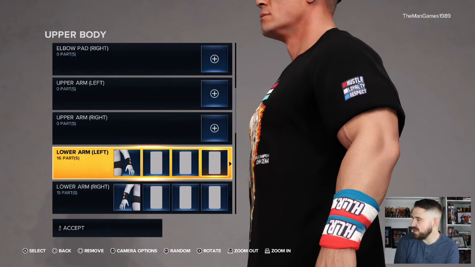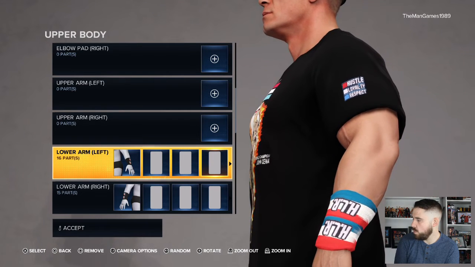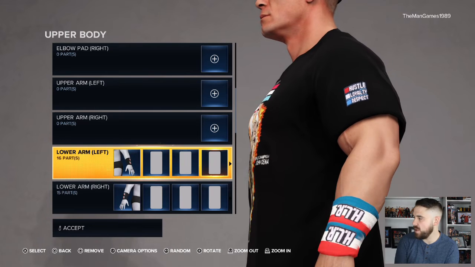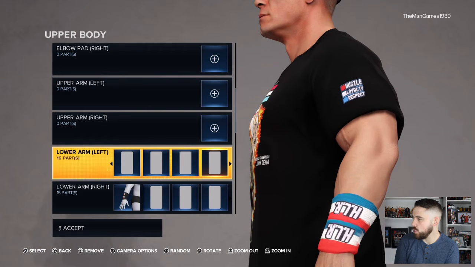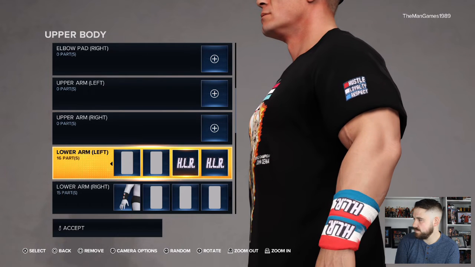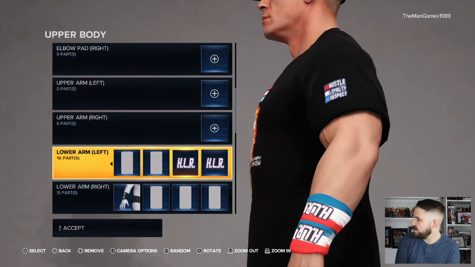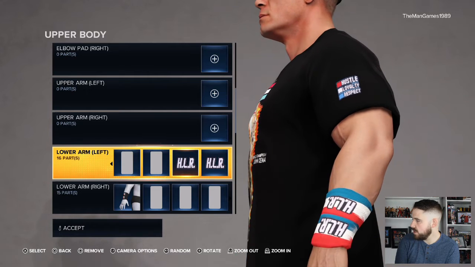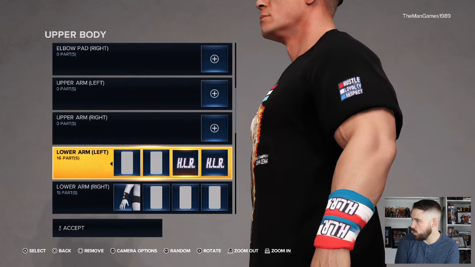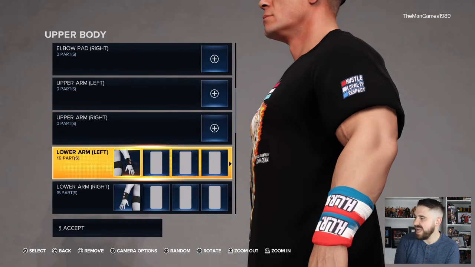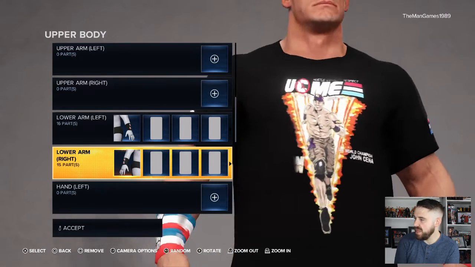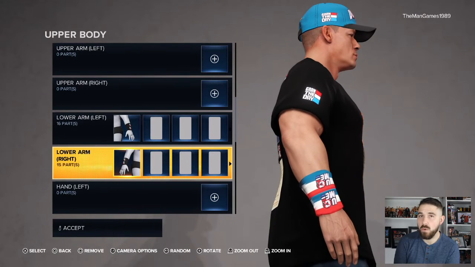So you're going to want one image for the white, and then the second one to go around it being white, and then same with the red, same with the blue. And then once you have done that, you want the HLR image upside down going on one, and then the second one like so. Now you can copy it over to the right, lower arm right.